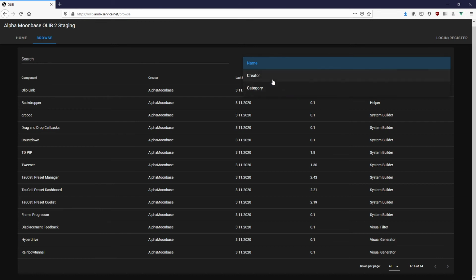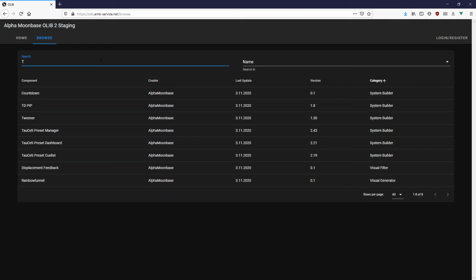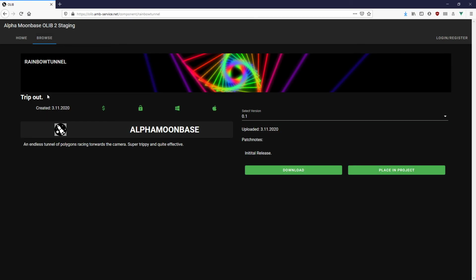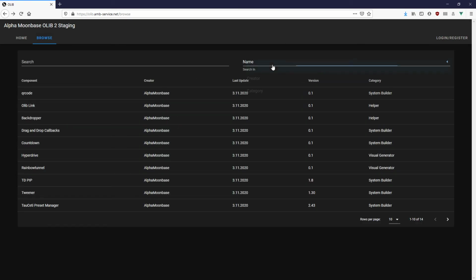Here, on the right side, you can select whether you want to search by name, creator, or category, and then you can type it in. So for example, let's say, okay, I'm looking for some tunnel. I'm just going to put tunnel into the search bar, and I see, okay, yeah, here I have the rainbow tunnel. Or let's say I want to see all the different image filters. So I'm going to go into category and type in filter, and it's going to do nothing.